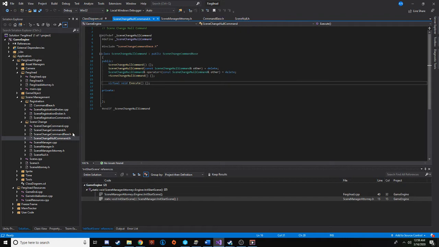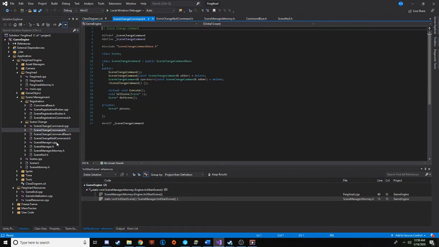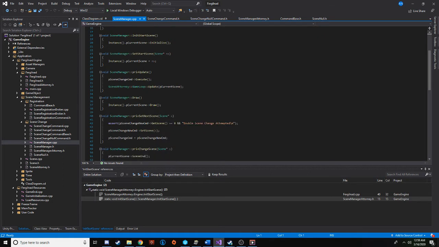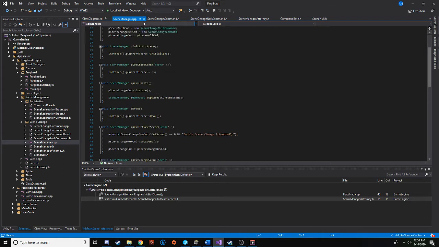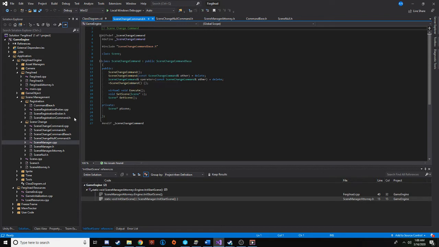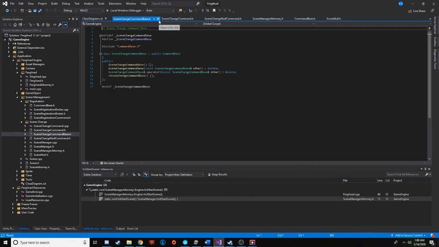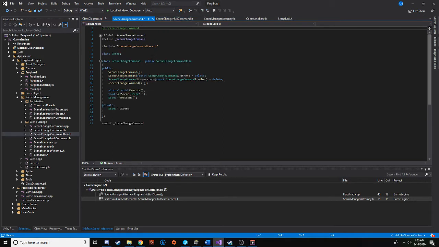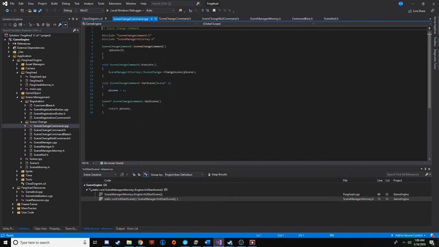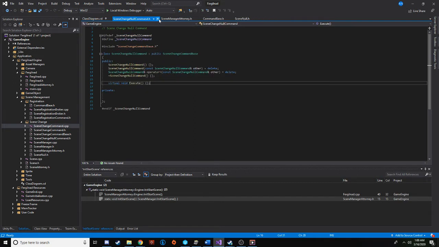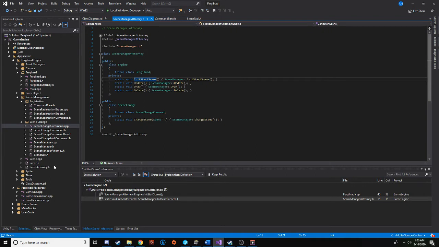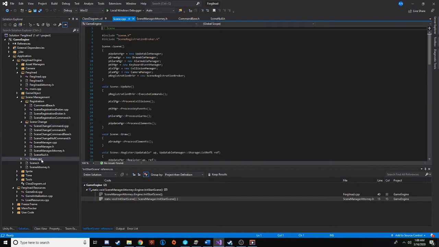So then for the scene change command, so yeah, it was a command pattern that has no broker, like I showed. And for the scene change command, here's the base for it, and then the actual scene change command header. The .cpp is just a set get, and then the execute would actually change the scene. Okay. Then here's the null command.